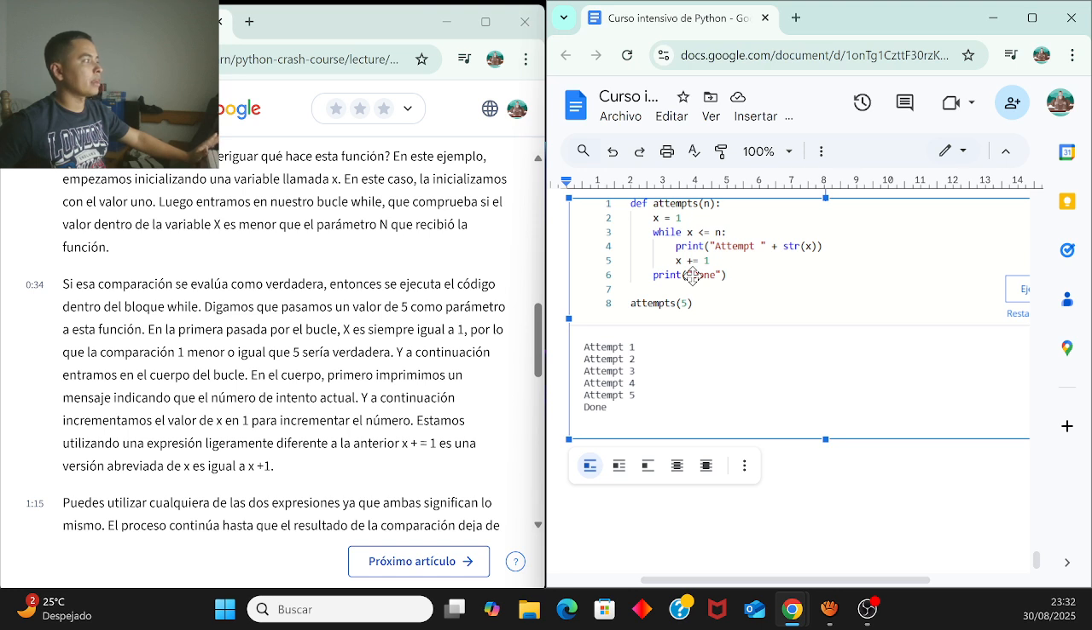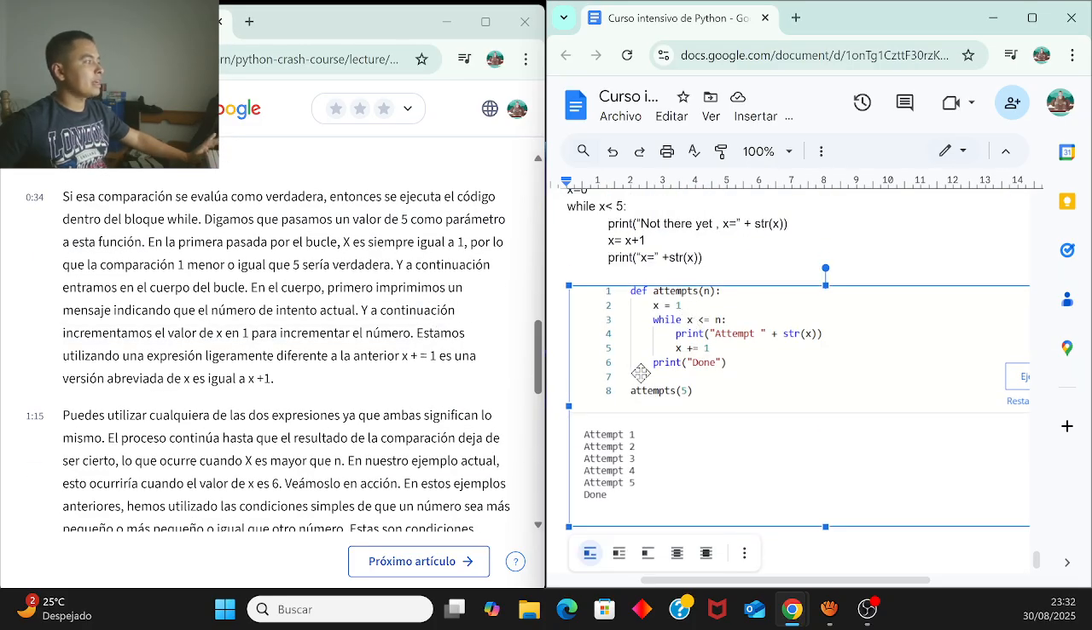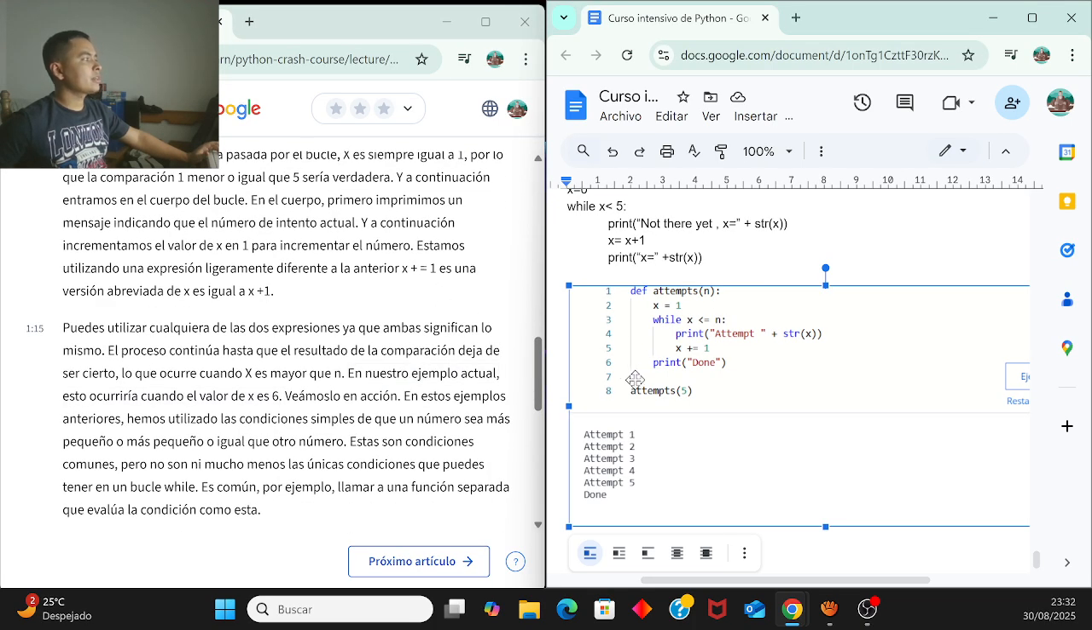y a continuación incrementamos el valor de x en 1. Para incrementar el número estamos utilizando una expresión ligeramente diferente a la anterior, x más igual a 1. Es una versión abreviada de x es igual a x más 1. Puedes utilizar cualquiera de las dos expresiones, ya que ambas significan lo mismo. El proceso continúa hasta que el resultado de la comparación deja de ser cierto, lo que ocurre cuando x es mayor que n, en nuestro ejemplo actual. Esto ocurriría cuando el valor x es 6.